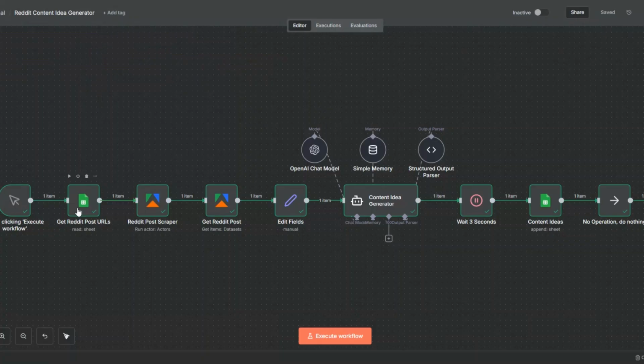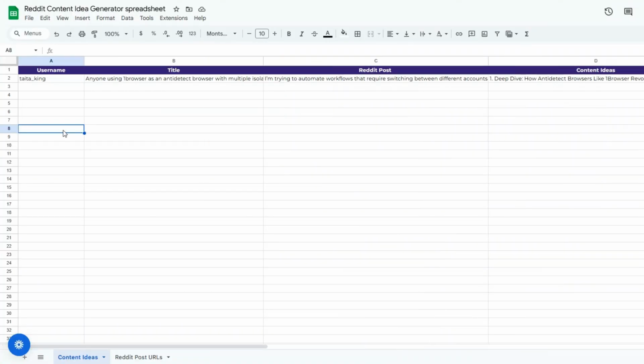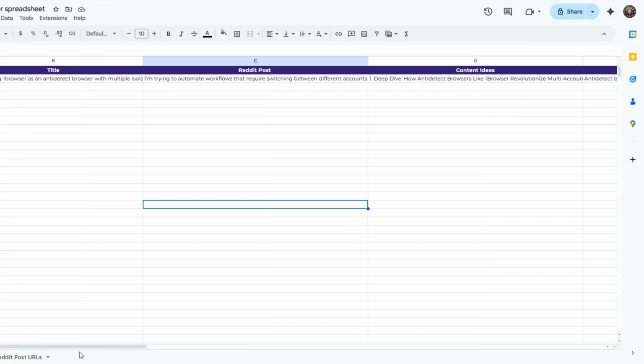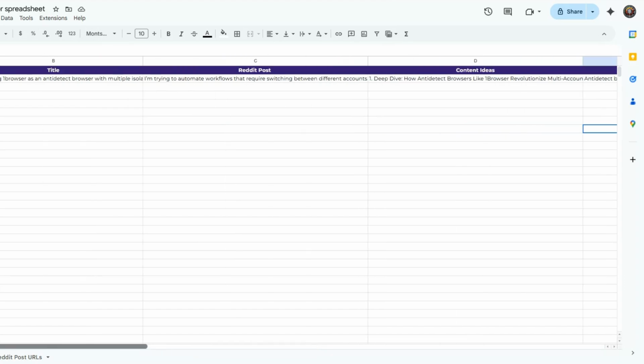Then we are using the URL, scraping it using this tool in Apify. Then we are getting the Reddit post right here and using the Reddit post to generate the content ideas using our AI agent over here. Then we're adding the post with the content ideas to our spreadsheet using this node over here. Now when I open our content ideas sheet, here you can see we're adding the username that created the post, the title of the post, and the actual Reddit post that we're using to generate these content ideas over here with these hot takes. So now we can try testing our workflow to see how it works.